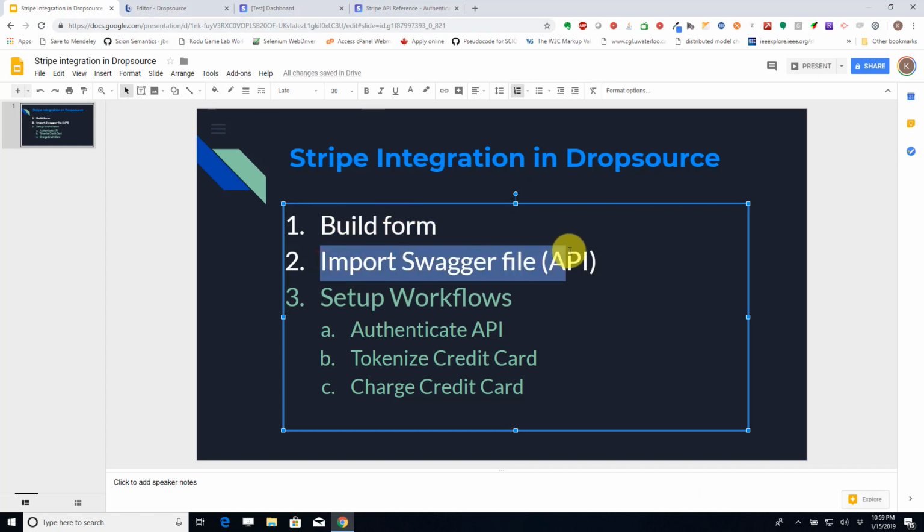The second step is importing the Swagger file or the API specification file. So I have created a Swagger file that you can import into your project to be able to do the charging. Later on, you could build your own Swagger file and have several other endpoints in it.